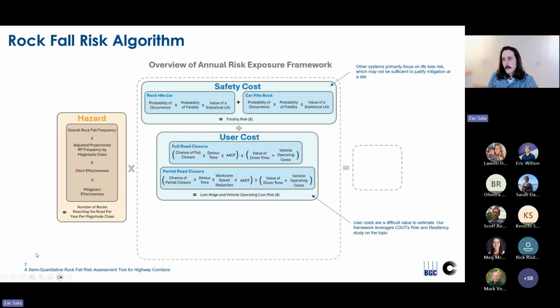The next consequence, and I think one of the most interesting ones that isn't really considered as much because it's quite difficult to quantify, is user cost. So what's the cost to users from the road being closed, either fully or partially, resulting in them having to take a detour around that section of highway? So this considers things like the volume of traffic on the highway, the speed of the vehicles, how long and painful that detour might be based on the size of the event, or how redundant the highway network is. And then that's quantified using the value of the driver's time and then also the cost to operate their vehicle. And that gives us our lost wage and vehicle operating cost.